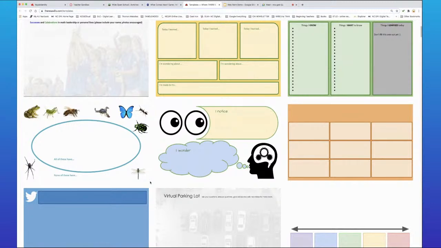So I would select that actual slide there that I wanted to use. Lisa, can you click on the slide? I did. It's coming up. It's saying to make a copy.